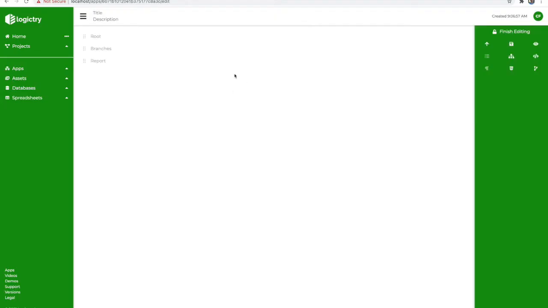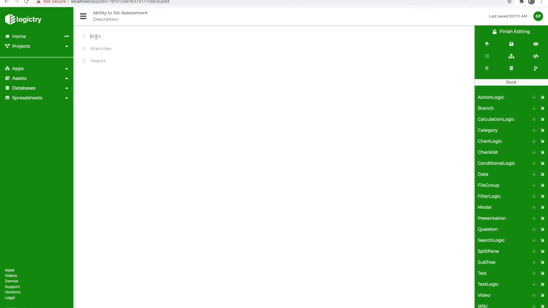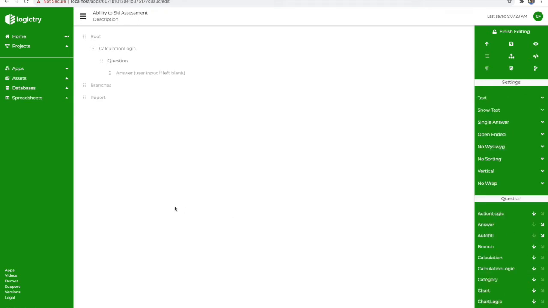So I clicked on Blank App, and let's do a fun assessment. Let's assess your ability to ski. This will be an assessment tool for helping people understand how good of a skier they are. To do this, what we'll do is put down a calculation logic, because we're going to do some calculations. And then let's put down the first question that we're going to ask the user.